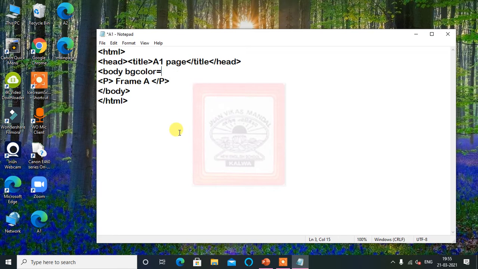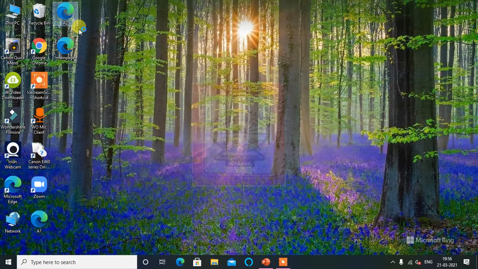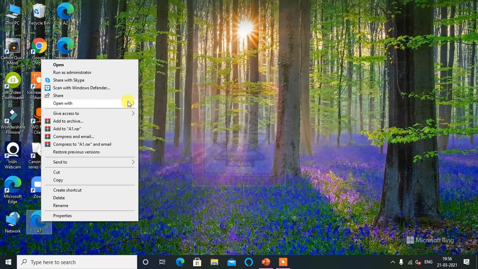Here some mistake may be there for the body color. Here BG color equal to gray. Save and let's check it here, not coming. Okay, this frame is working properly, frame B, and here some problem is there.